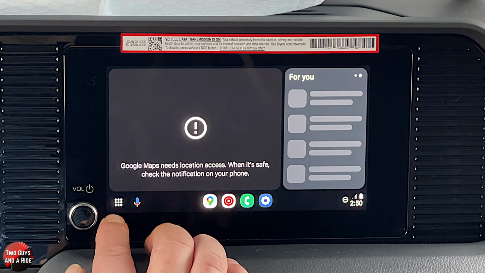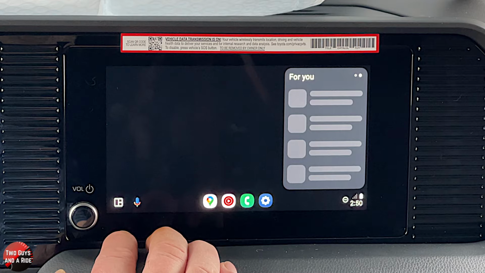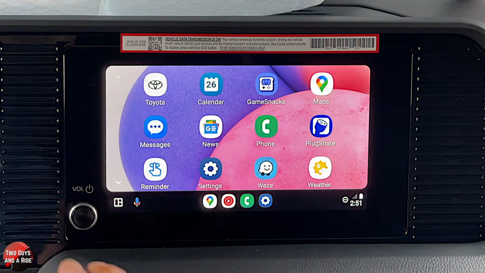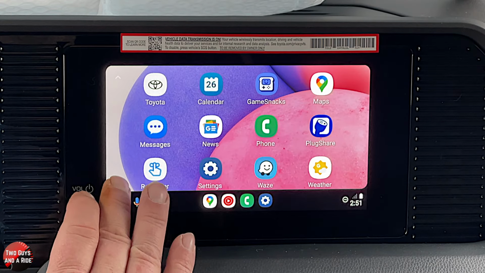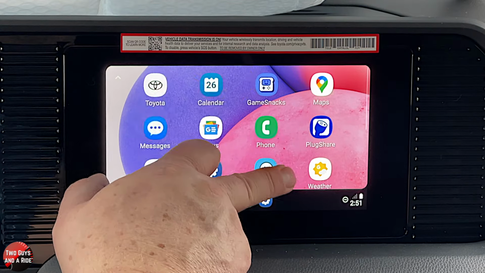If I click the dice down here, it's going to take me out of the split window, and it's going to show me all my apps. And on Android Auto, you want to scroll up or down for the apps. And yes, you can click on the arrows if you want, but you can also just swipe the screen. Okay?